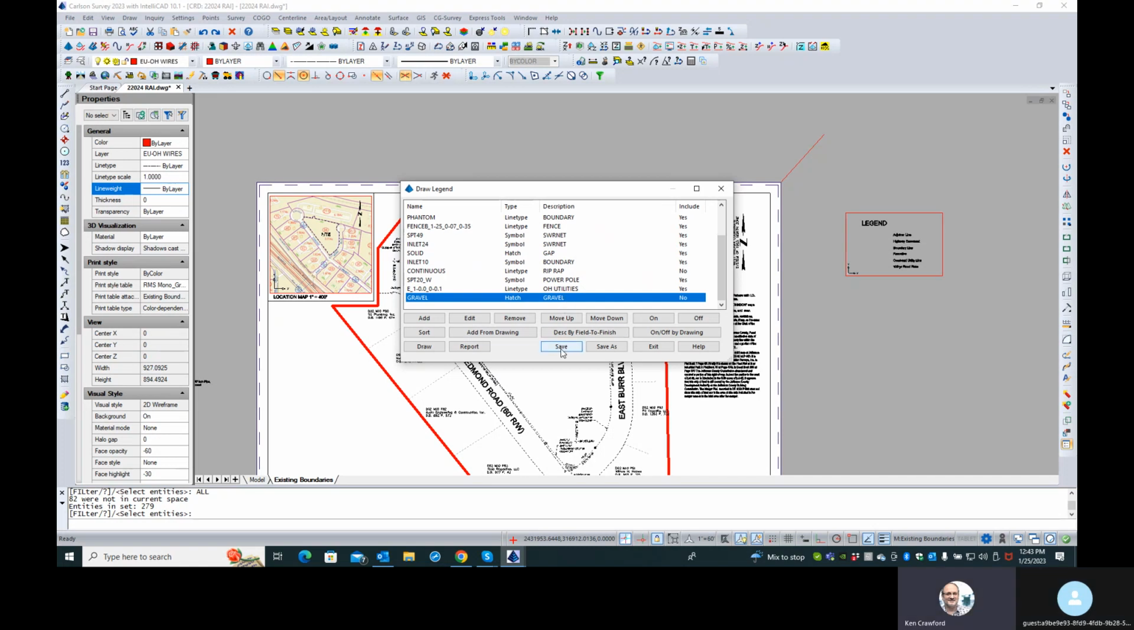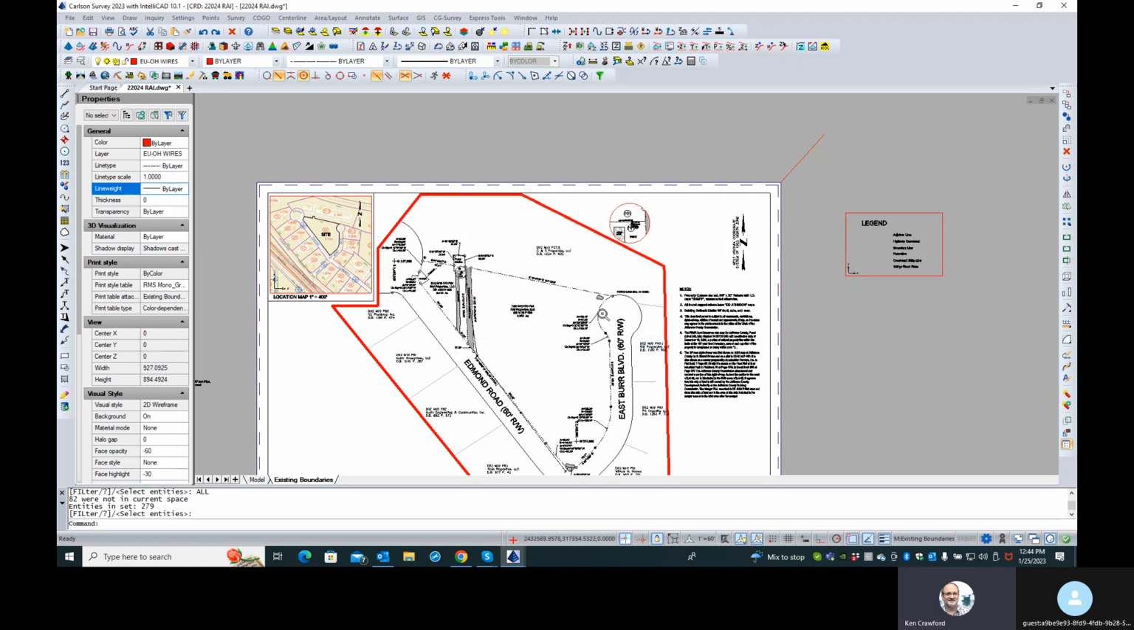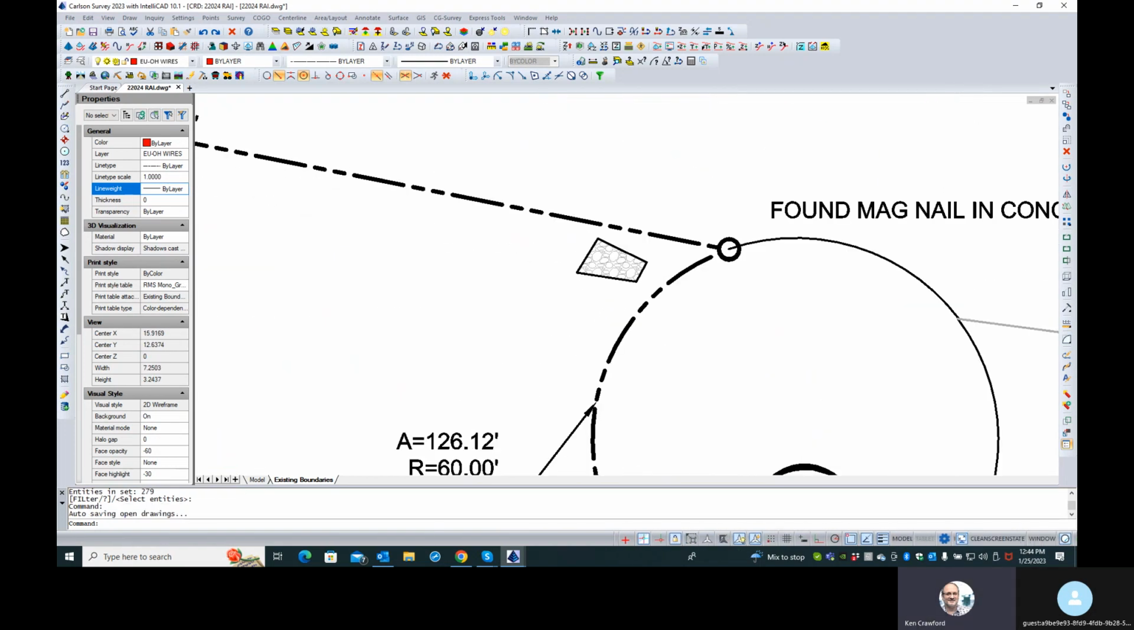Should I save this? But we can go back. Yeah, save that and we'll edit that in a minute here. Okay, so that's saved, and then you can even exit that, and we'll come back to it. Now, tell me, what is that? Is that riprap?